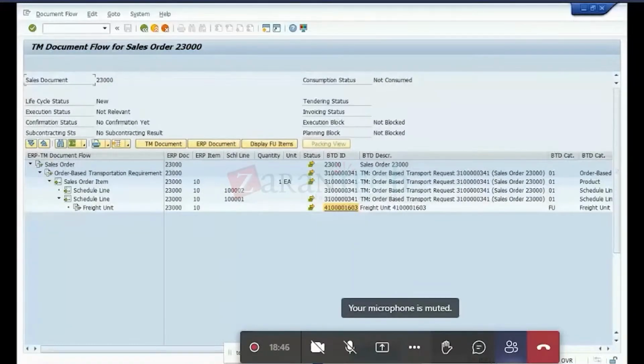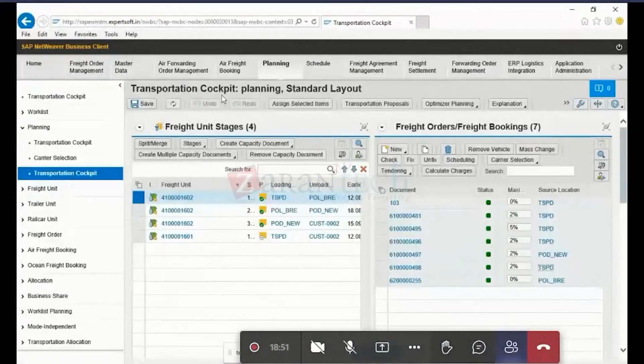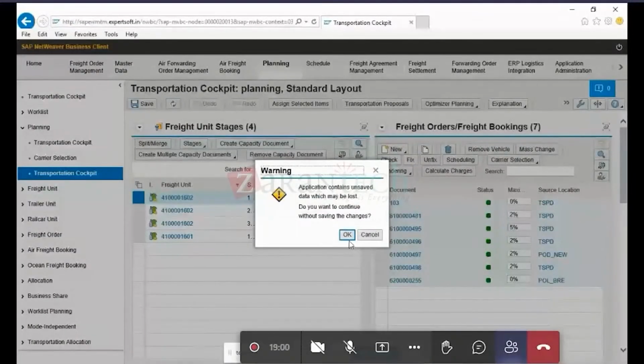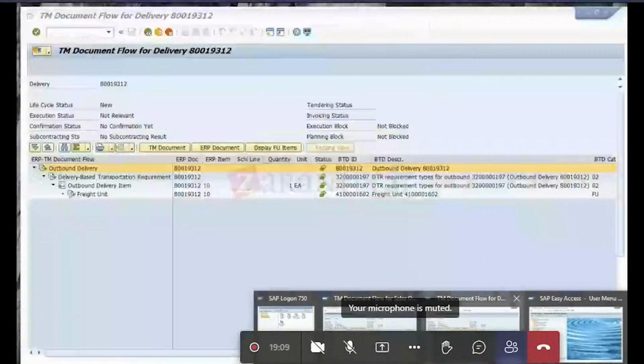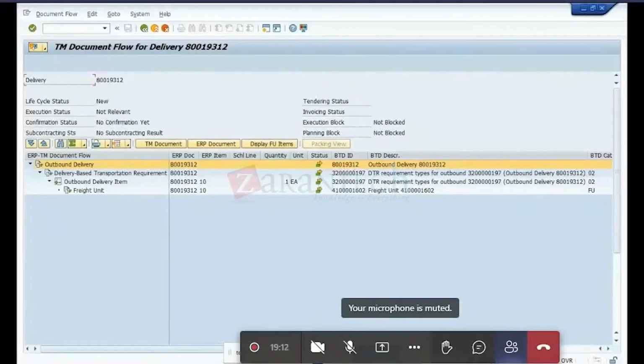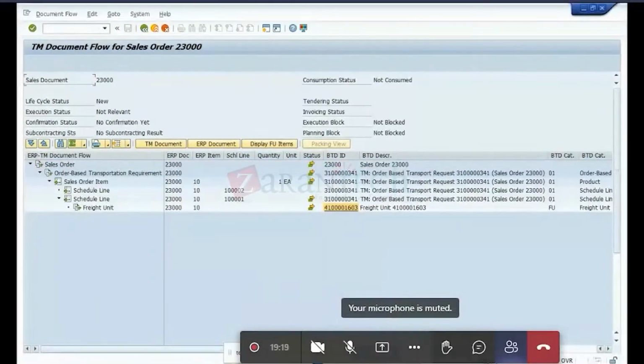Okay. And I just opened the pillar. This is called a cockpit. I'll explain all of this later on, how to access these cockpits and all. But what I just wanted to show you is when I check this particular cockpit, I see this is the freight unit which is created. Okay. This is the freight unit number 1602 and 1603. Okay. So this is the 1603.